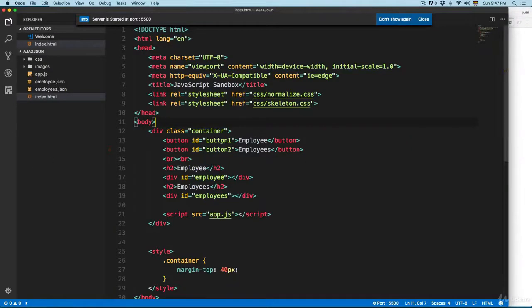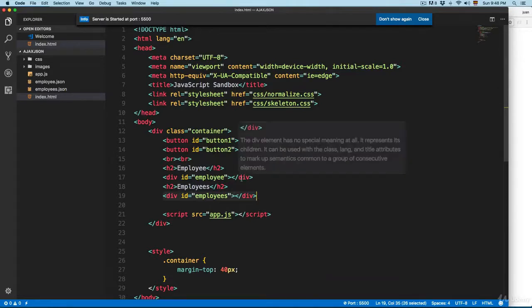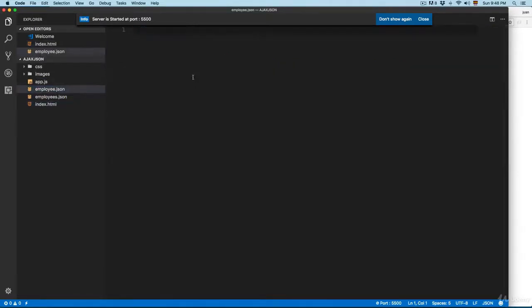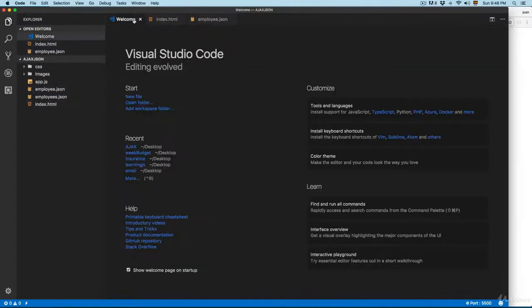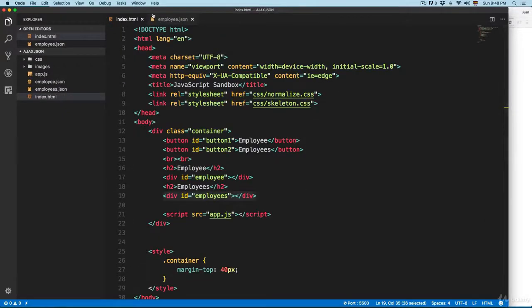Something really simple. Here we have a button for the employee, button 2 for employees, and then we have an ID for employee and another div with the ID employees in plural. If you open this employee.json, this file is empty. Here we are going to create the JSON. So if you have no experience working with JSON, you will learn how to create a JSON file. We also have employees.json. This one is also empty. I'm gonna show you how to work with JSON with multiple objects in the next video.